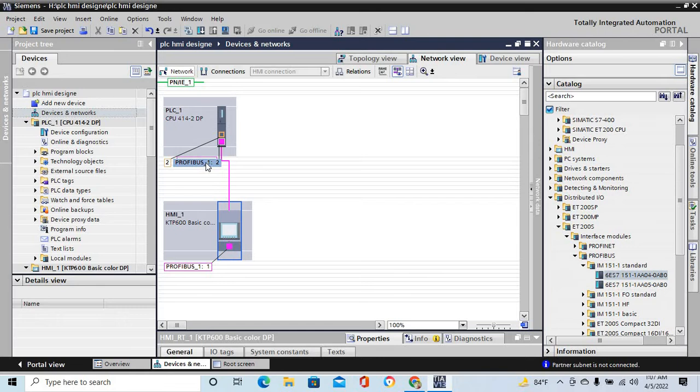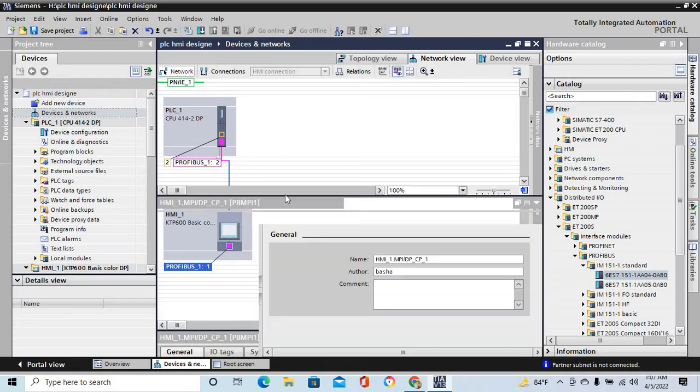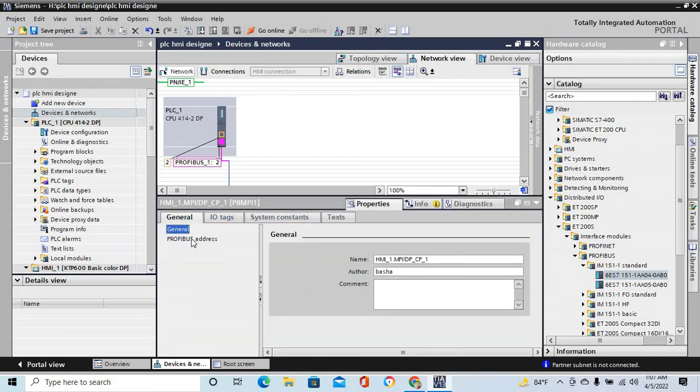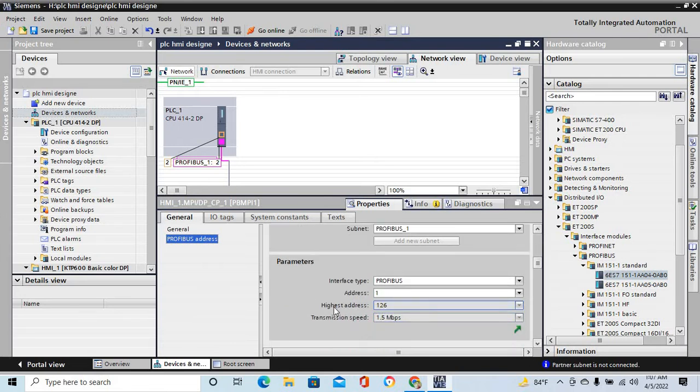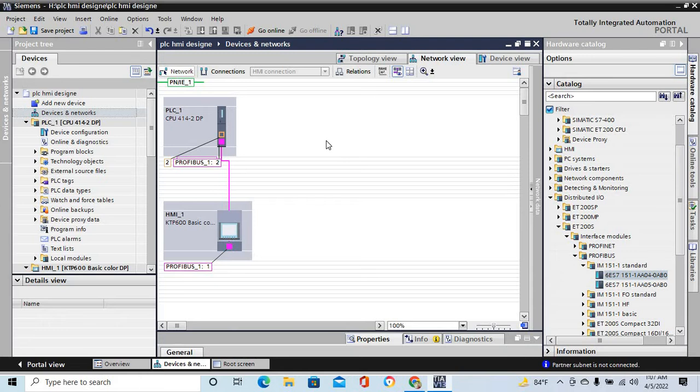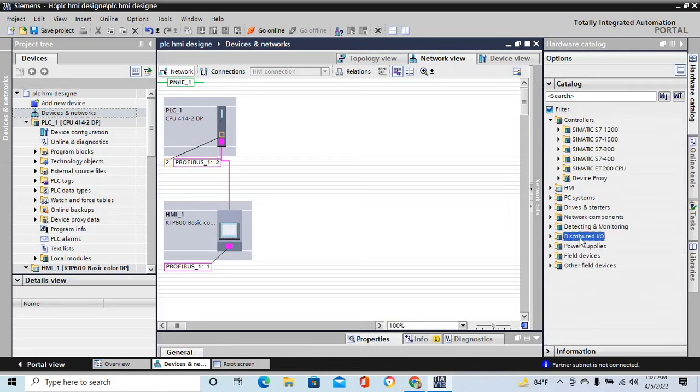Profibus 1, address 2 for the PLC and Profibus address 1 for the HMI. Go to the HMI addressing, Profibus addressing, Profibus 1 interface with address 1, highest address 126, and transmission speed 1.5 Mbps. Okay, friend, this is the Master PLC.